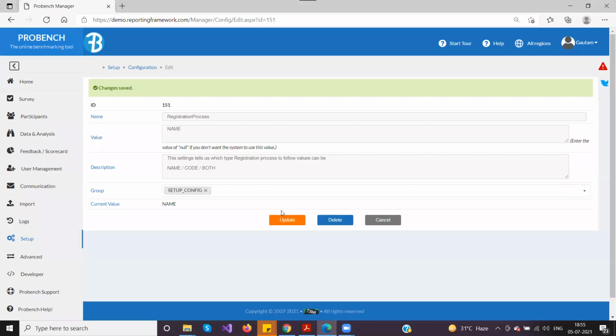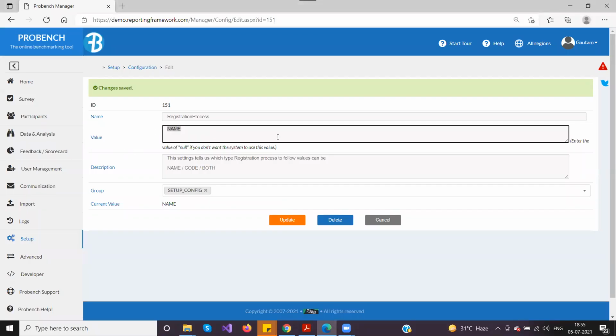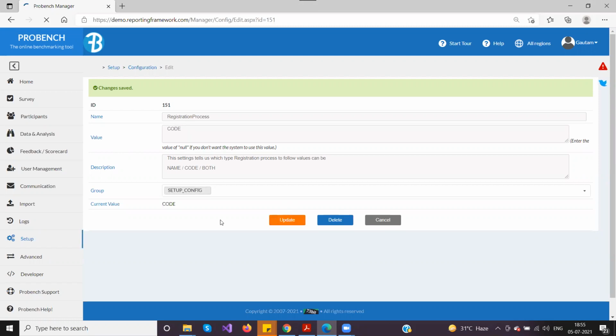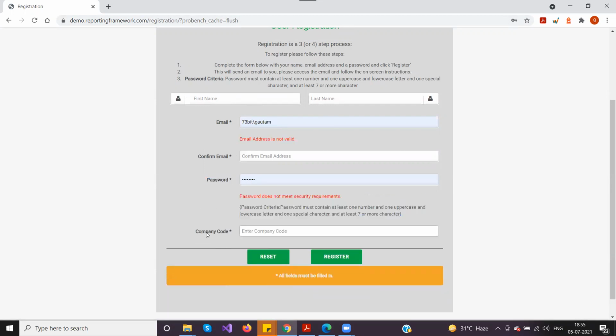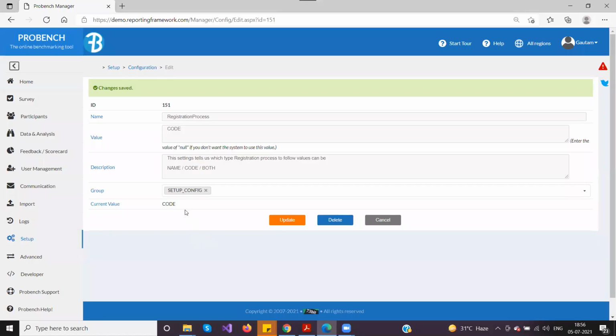So this is by using the registration process called name. The next one I would use is the code. Okay, so I'll click on update. So now when I do the code, the users would see on the registration process their first name, last name, email, password, etc. And the last field is called the company code. Okay, so the screen completely changed, and from company name it is now displaying company code. So it is expecting a company code which was sent to the users in their invitation email. Okay, so this is the company code.